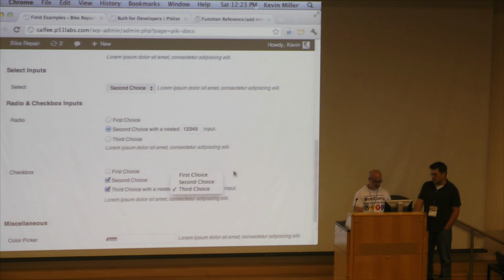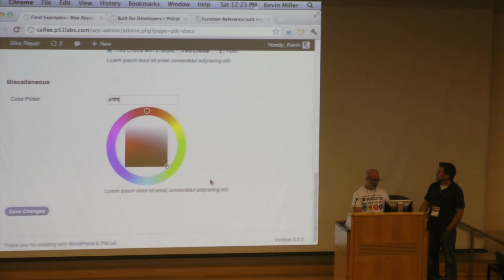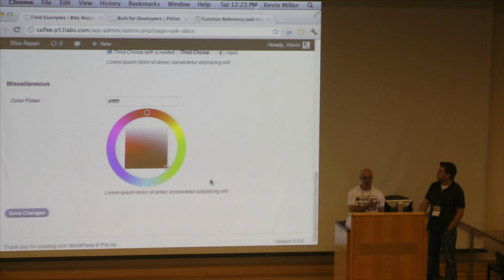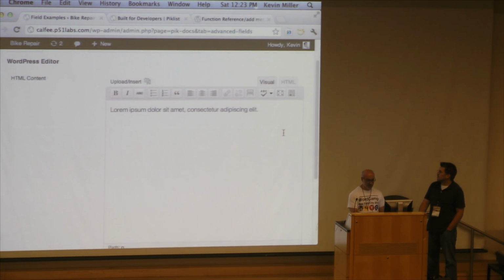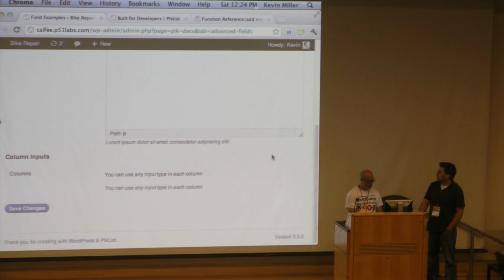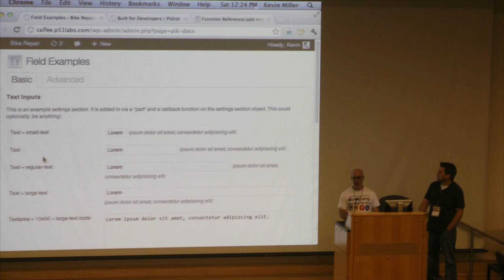And something of note is that everything that's generated in the back end of WordPress follows the style guide for the WordPress admin. So everything Piklist generates looks like it belongs in WordPress. Color picker as well. Color picker is just as easy. Before, when Kevin showed you how to define a field as text, date picker, color picker, and this will show up. It's that simple. Some advanced fields, an HTML content box. You can put this anywhere you want, not just for post content. And then we also have some column inputs as well. And it is as simple as building that array.